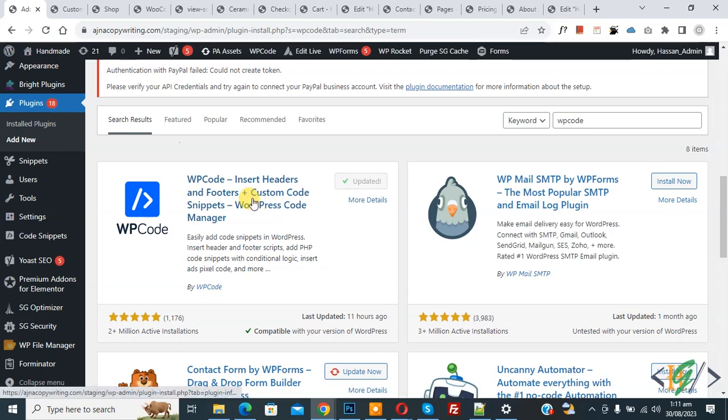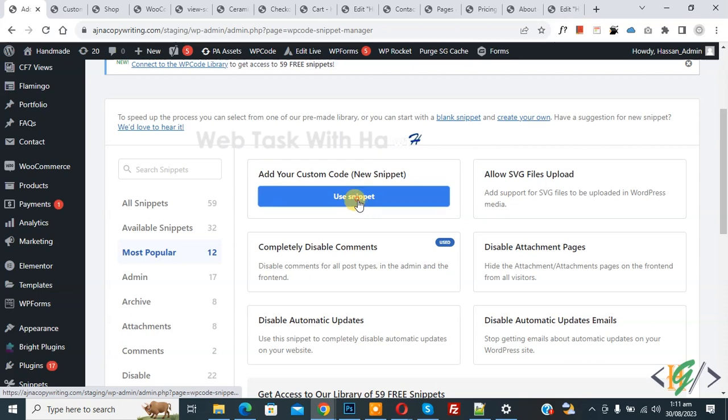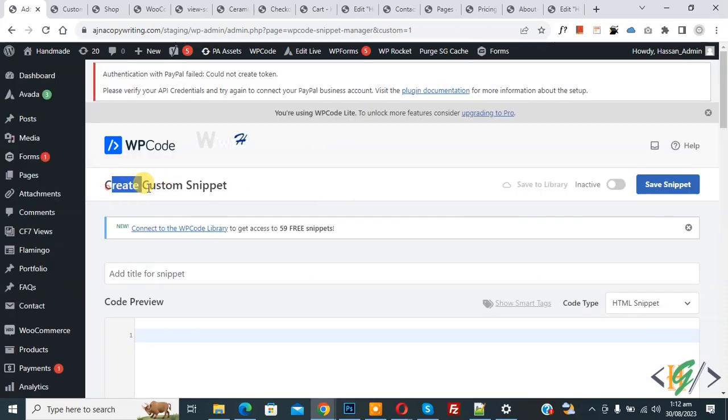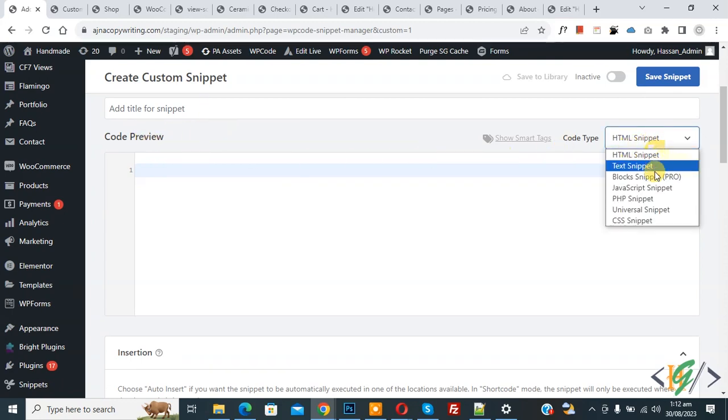After activation, on the left side you see Code Snippets, then you see Add Snippet, so click on it. Then you see Add Your Custom Code, so again click on it. Now the Create Custom Snippet section opens. Scroll down, you can add a title here, then you see the code preview. On the right side you see Code Type drop-down, select PHP Snippet.